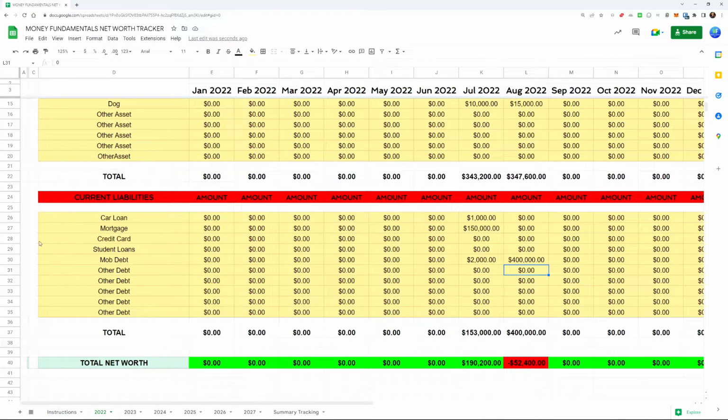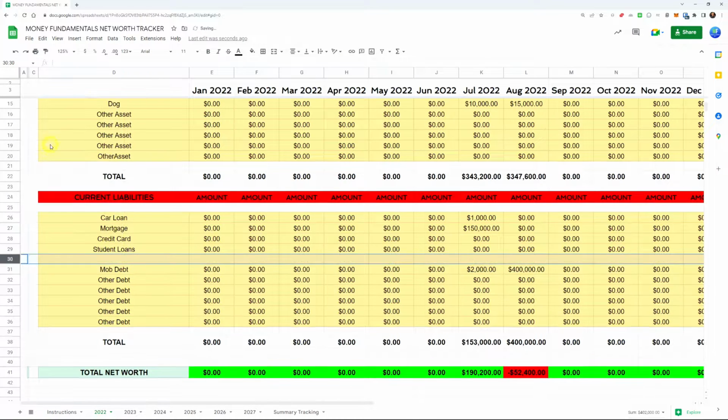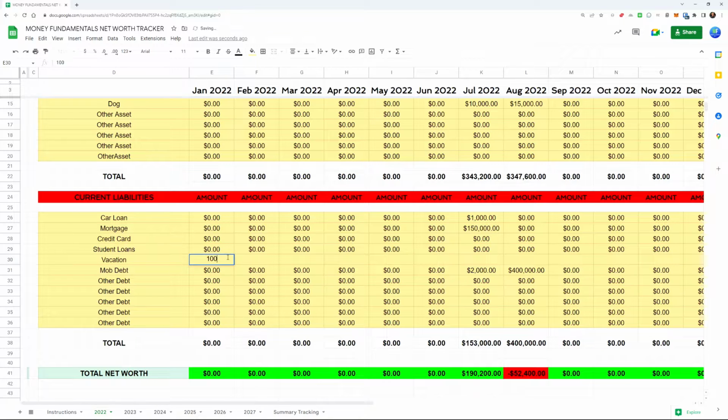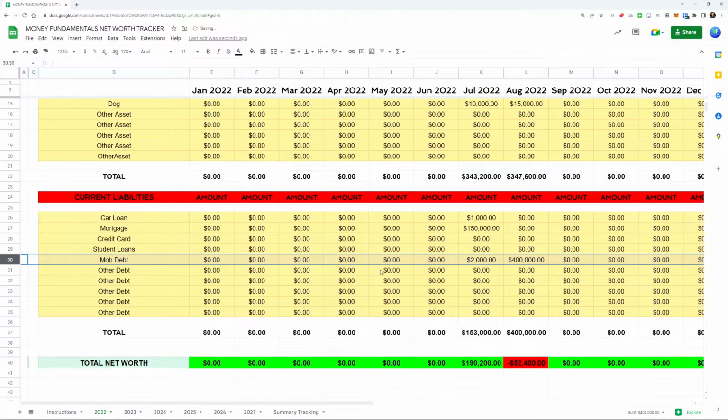Just like every spreadsheet, if you do run out and you need to add more lines for additional assets or liabilities, you can click the number on the side, right click on it, and then insert a row above. You can add in whatever you want in there, and then put in some values. So just like that, pretty easy. And then to get rid of that particular row, you just right click and delete row, and there we are. So pretty simple spreadsheet. Hopefully you find it useful.